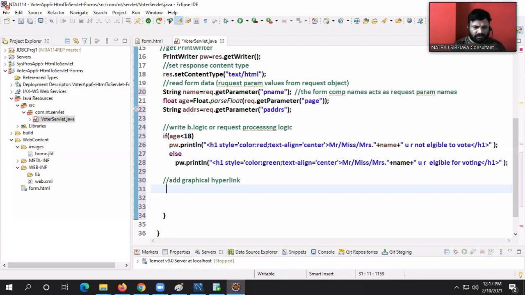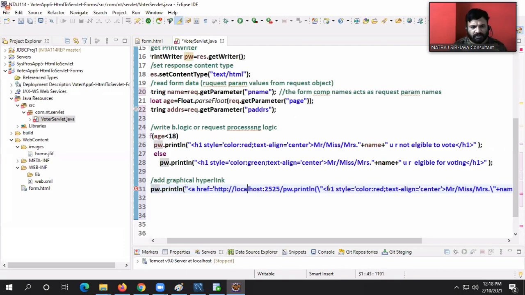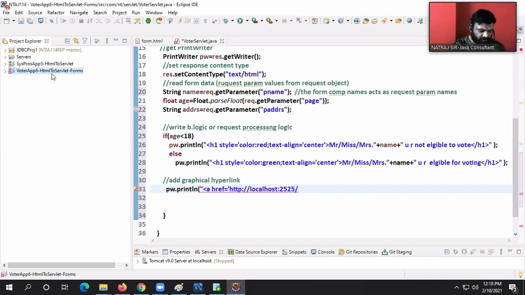Now tell me here, what is this? pw.println a href http colon localhost 2525 name of the web application. What is this? Name of the web application. http localhost. What is the name of the application, guys?